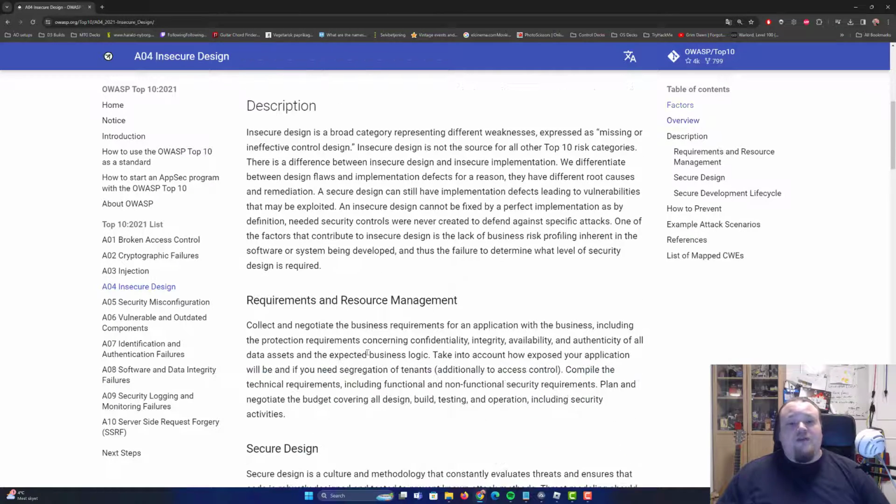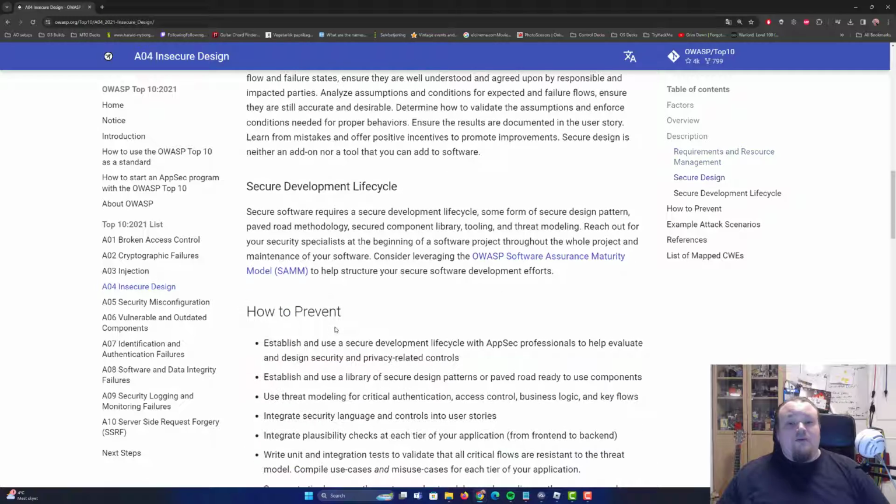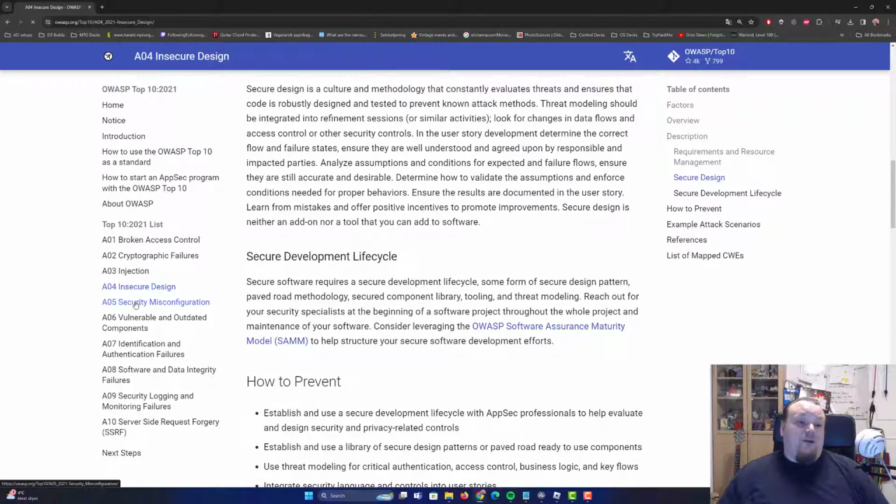So insecure design here is talking about these different kinds of things. Definitely go ahead and check it out. It's very important when you're a developer.